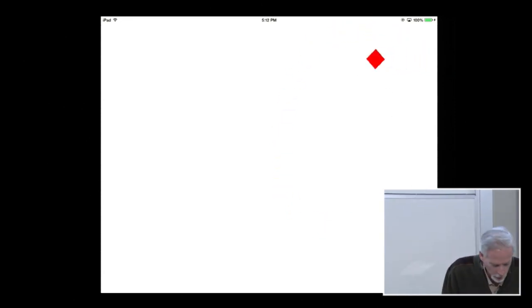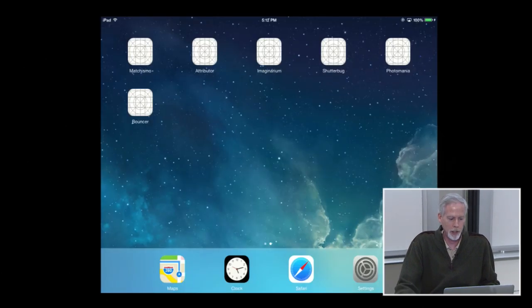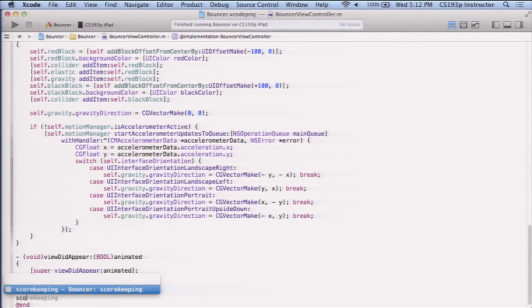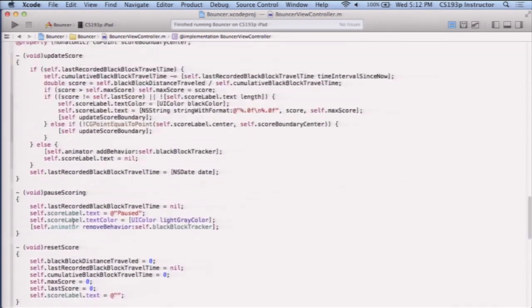So let's go add some score. Let's add a score to this game. Now this part is not really that much of a learning exercise, so I'm going to just type that in real fast.